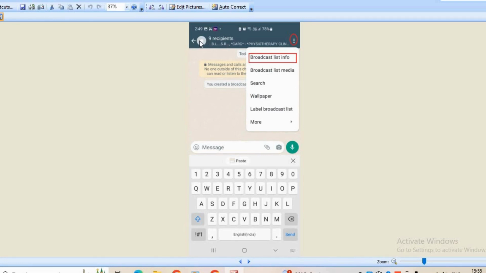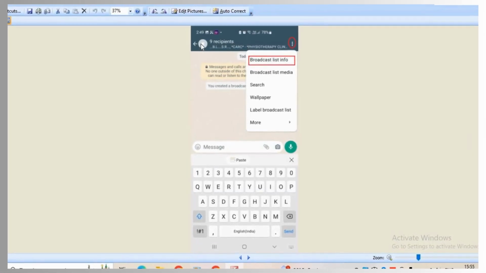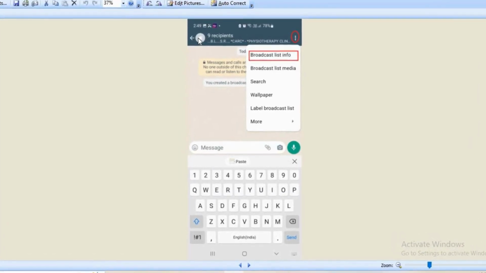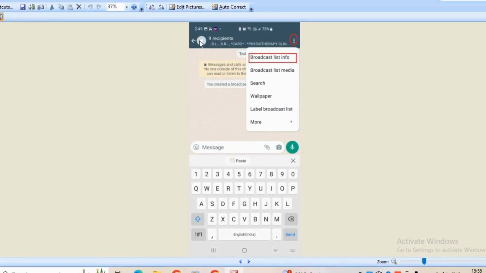So you need to give a name so that it will be easy for you to find the list that you have selected, alphabetical order A to C or A to D, whatever it may be. Like that you can name it. Better to name it.